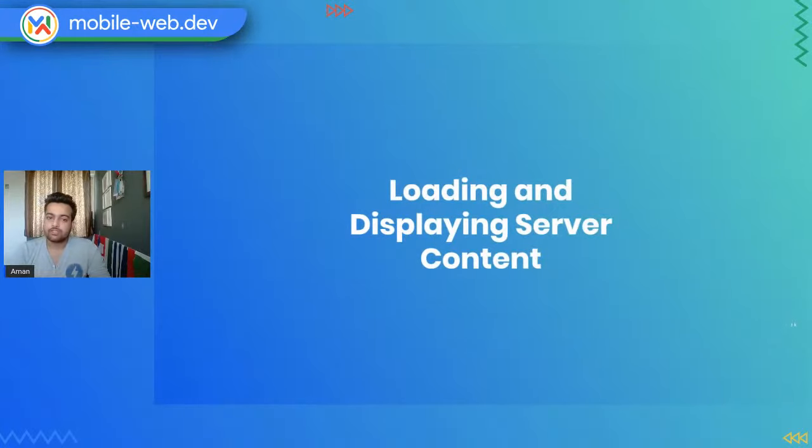So let's see how you can actually load data from your server and display it on your screen.